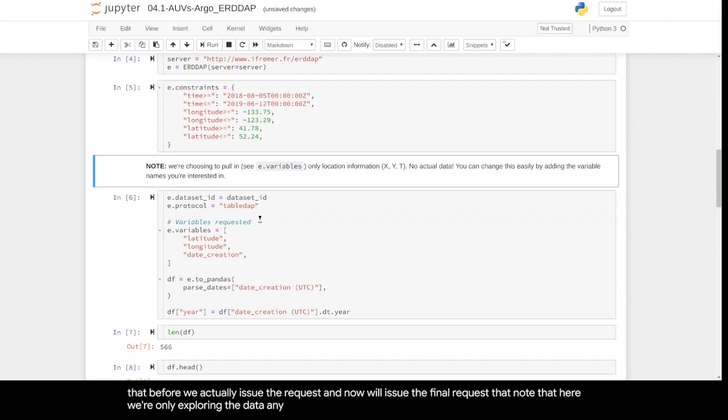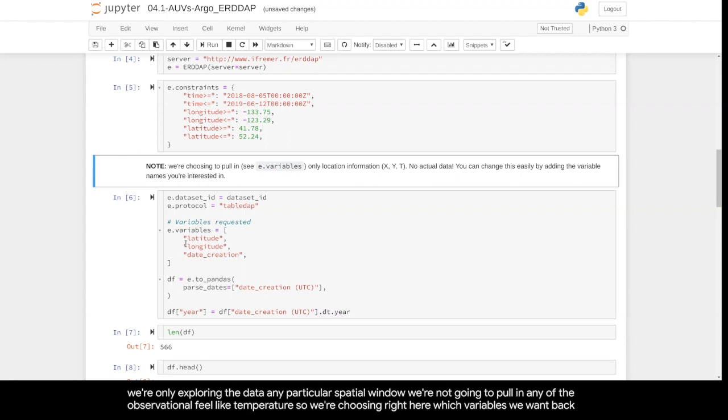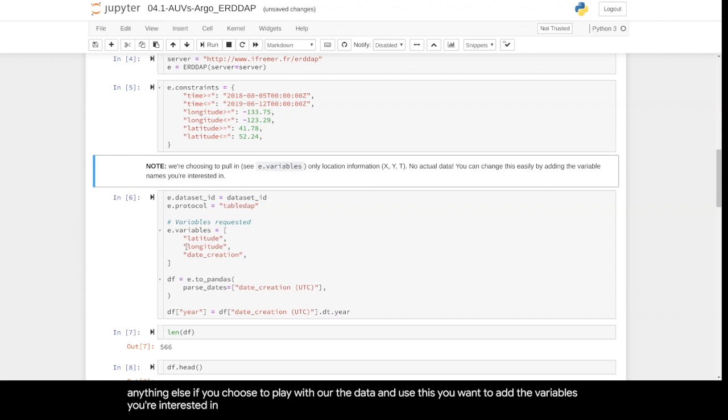We're not going to pull in any of the observational data, like temperature. So we're choosing right here which variables we want back. And in this case, it's latitude, longitude, and date creation plus time, probably. So there's no temperature or anything else. If you choose to play with Argo data and use this, you want to add the variables you're interested in. But since we're pulling data from a remote server, you don't want to pull everything.